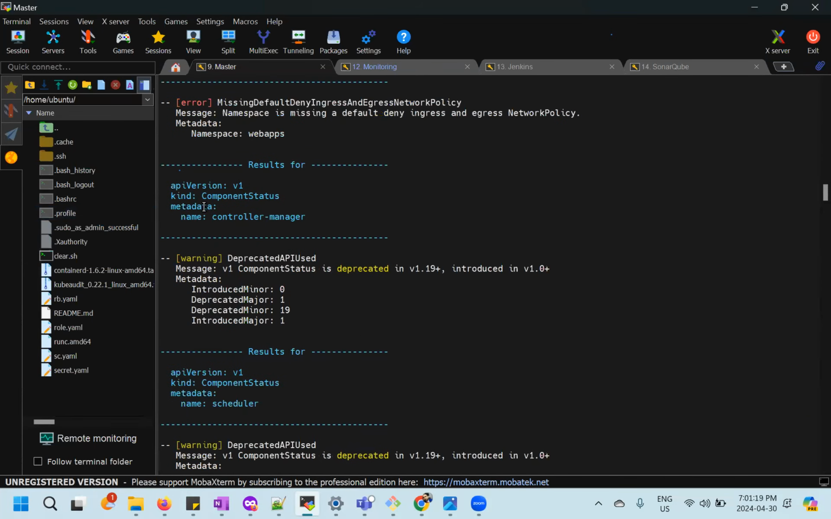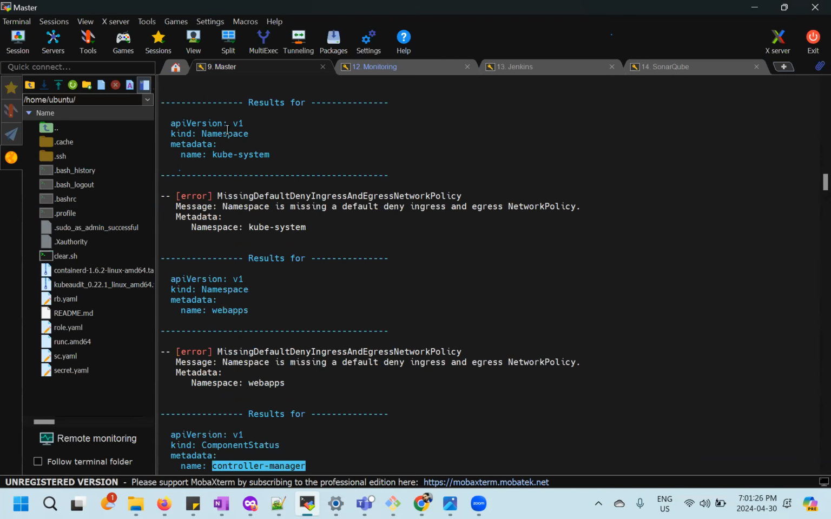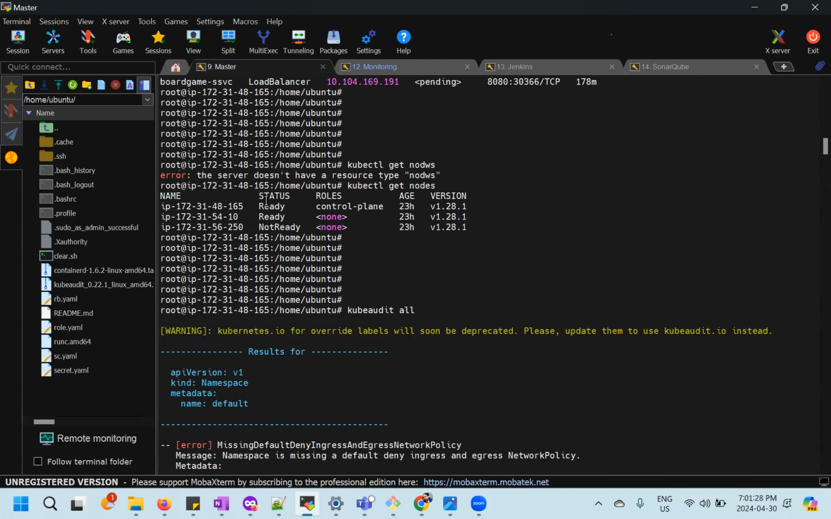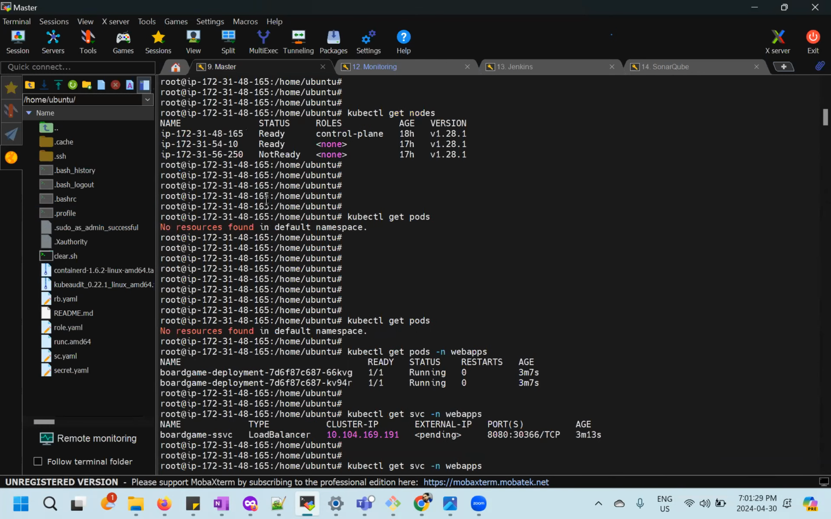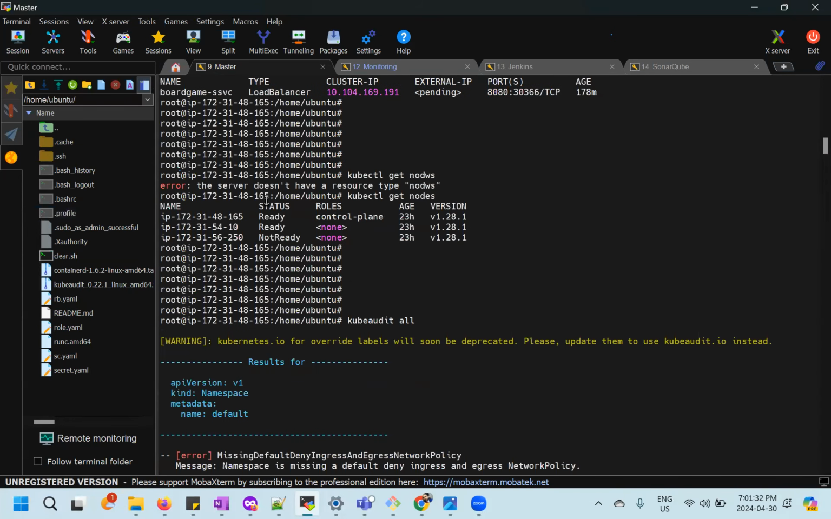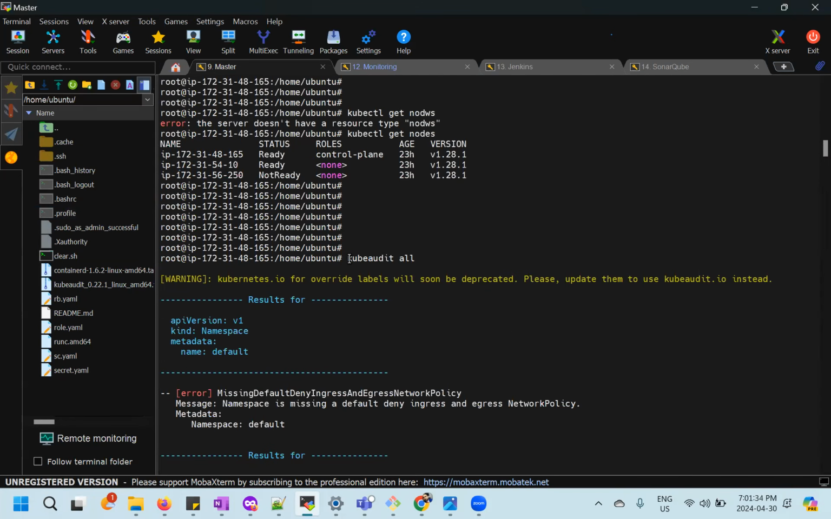You see, this is the component status on the control plane, so it runs a scan on that. It runs on the namespace. So this is the report by kube-audit. Let me just show you. Yeah, so I've installed kube-audit. This is a binary and I've just moved it to the bin.